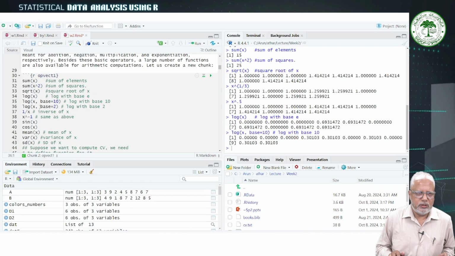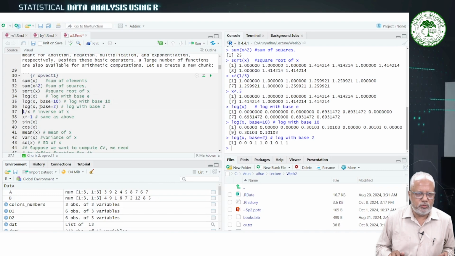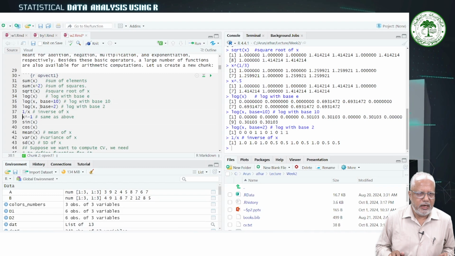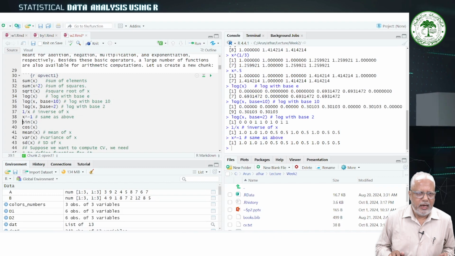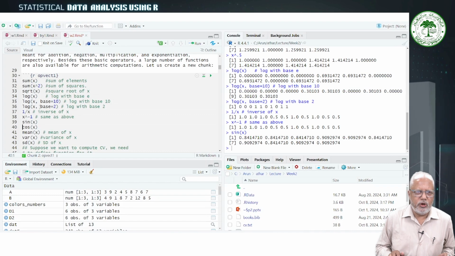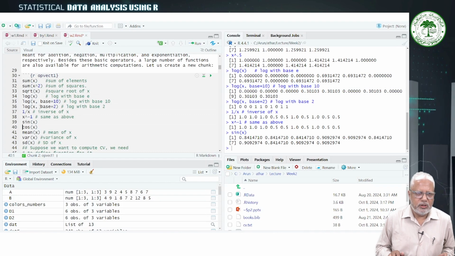So, these are the outputs. Similarly, log with base equal to 2. So, we are getting log with base 2. And if we want the inverse of x, then it is 1 by x, or x raised to the power minus 1. And sine of x. So, these are the sine values in radians. If we want cos values of x, so cos of x.